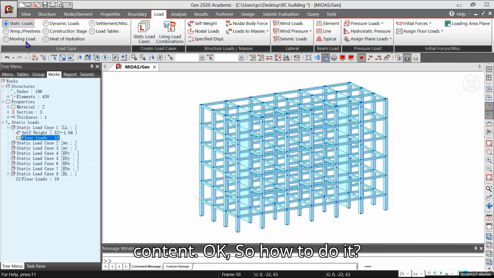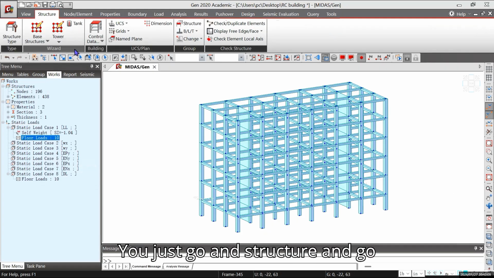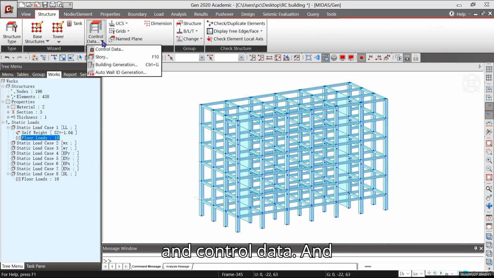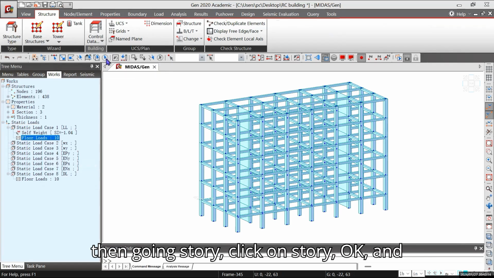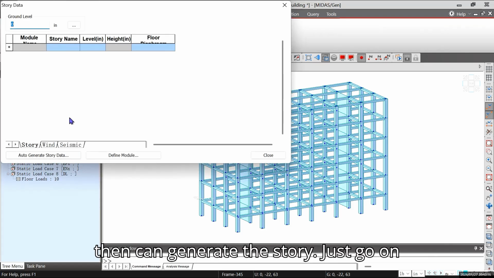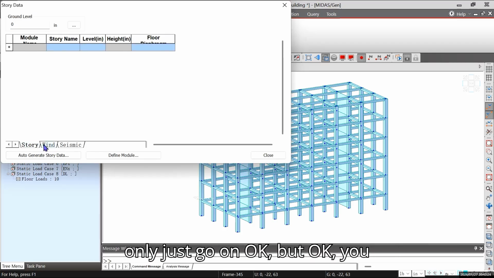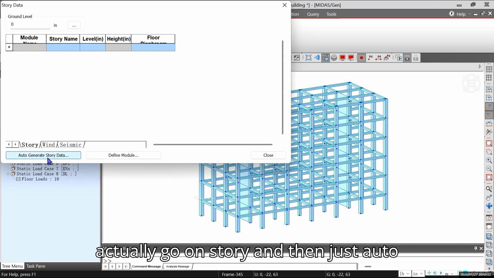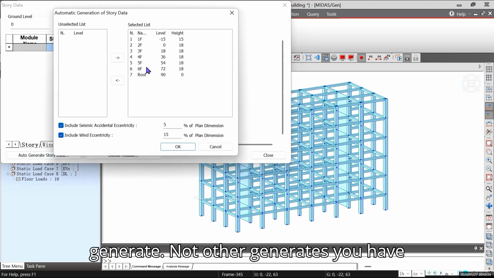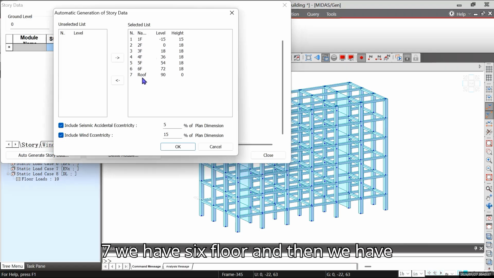So what to do is go on Structure, go on Control Data, and then go on Story, click on Story, and then generate the story. Just go on auto generate. Just make sure it's story, not wind. This is the wind, we don't need it. Just go on okay, both okay. You can go on story or winds, but I should go on story and then just auto generate. We have 6 floors, and then we have 7 floors. The 7th floor is considered to be a roof. Okay, let's click on OK.